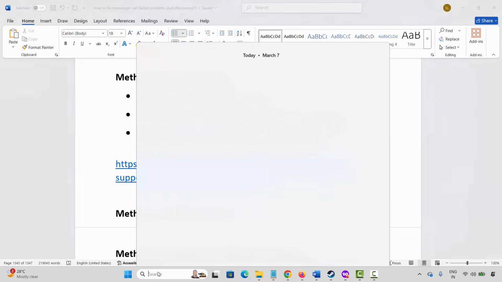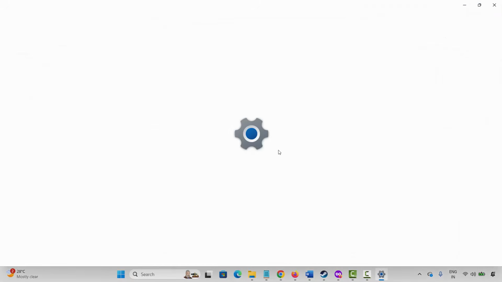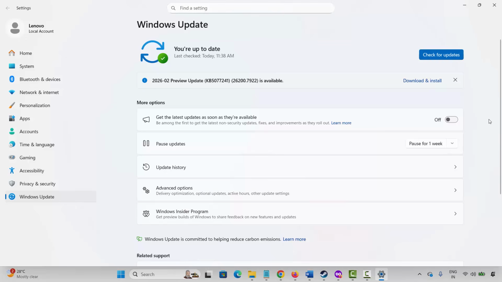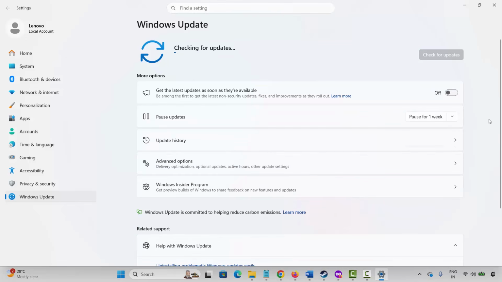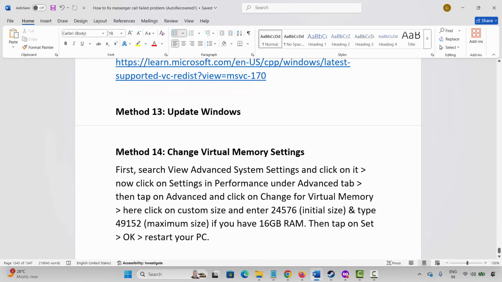For that, go to the Windows search for check for updates. This will take you to the Windows update page. Here you have to click on check for updates option and it will check if there is any update available. If yes, update your Windows to the latest version and after that try to launch the game and then check if it's working. If not, next is to change virtual memory settings.